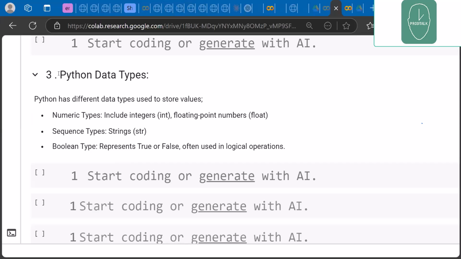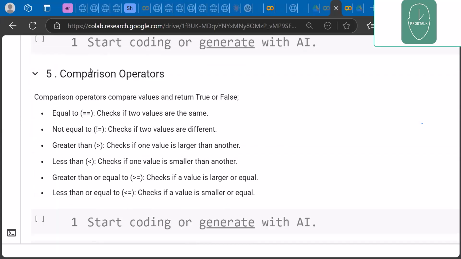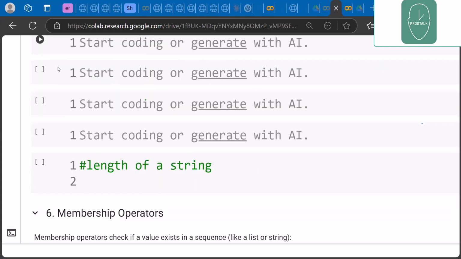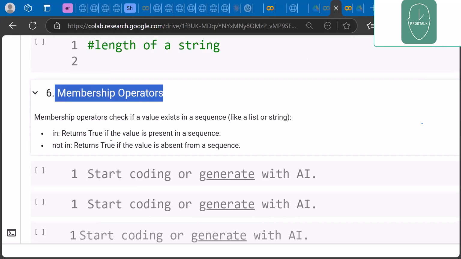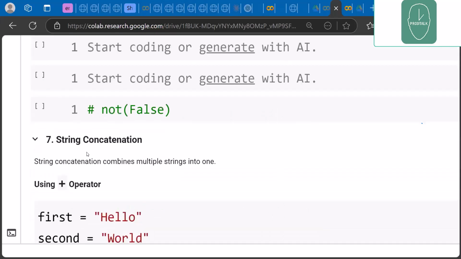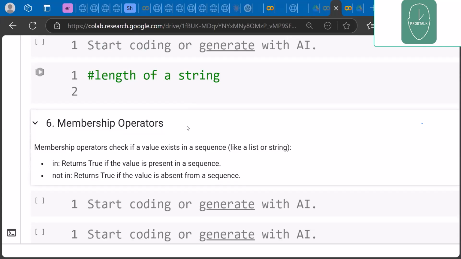We'll talk about Python data types, arithmetic operators, and I think we should talk about comparison operators too. So I think we should be able to cover membership operators. We should be able to get to number 6 on Saturday. Number 6 is not the end. We have number 7, but I don't think we're going to get to number 7 on Saturday. But today we are still on number 1.